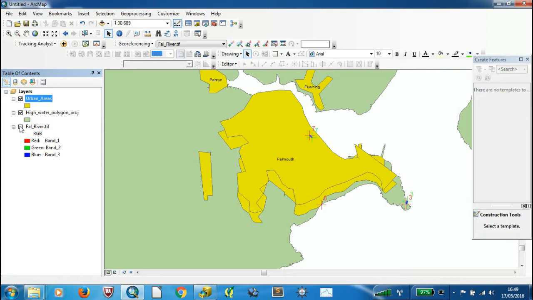Okay? Ignore my two Falmouth areas here. The second one I created I did in a rush and it's a bit of a mess. I can get rid of that later.